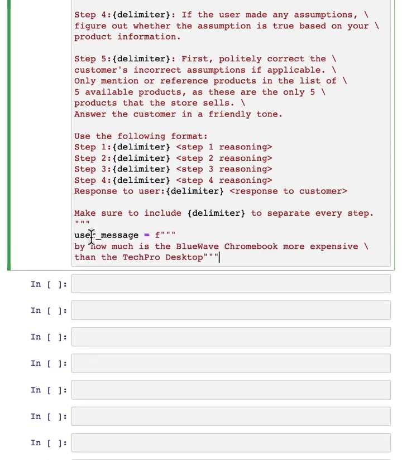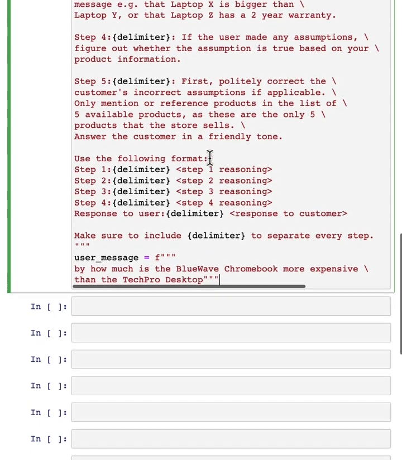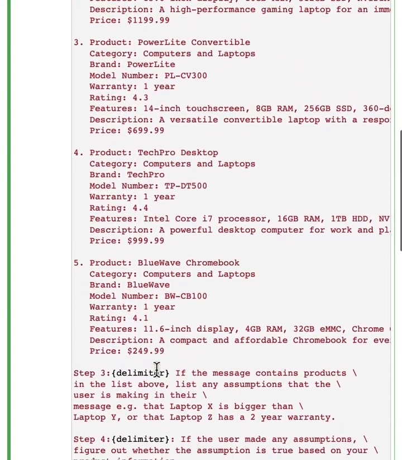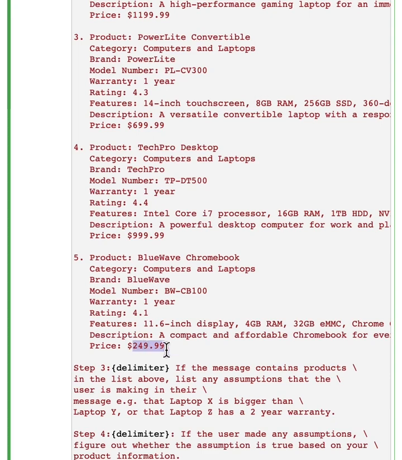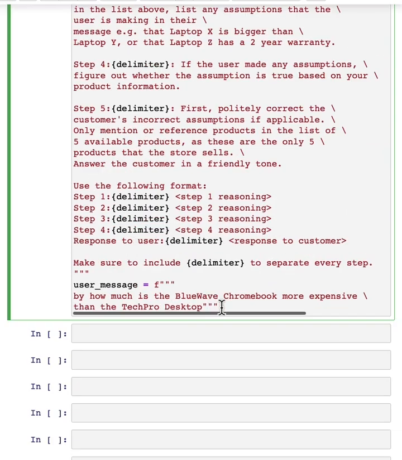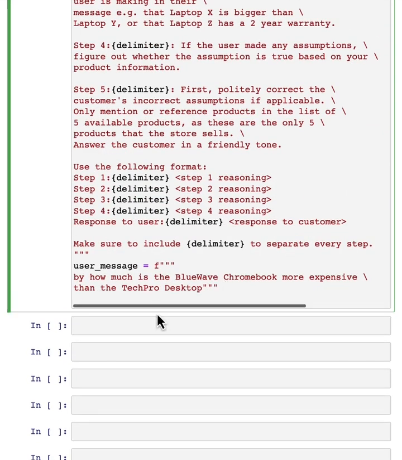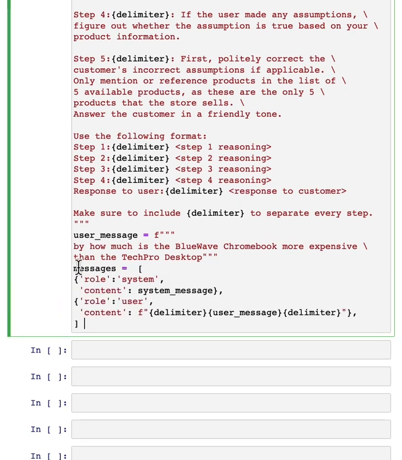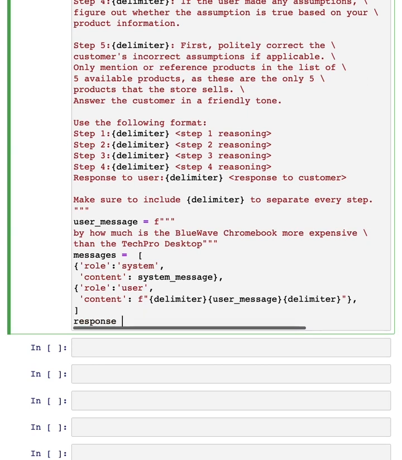So our message is, by how much is the Blue Wave Chromebook more expensive than the Tech Pro desktop? So let's take a look at these 2 products. The Blue Wave Chromebook is $249.99, and the Tech Pro desktop is actually $999.99. This is not actually true. And so let's see how the model handles this user request. So we'll format into our messages array, then we'll get our response, and then we'll print it.